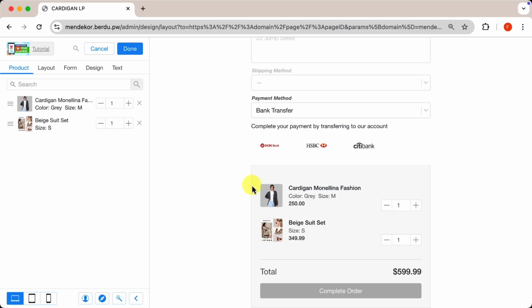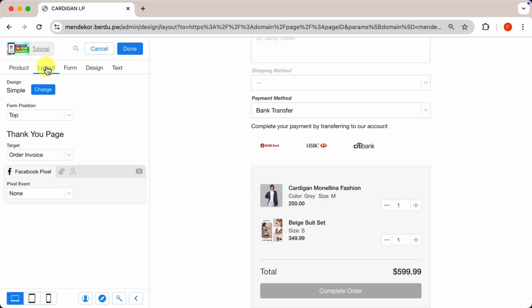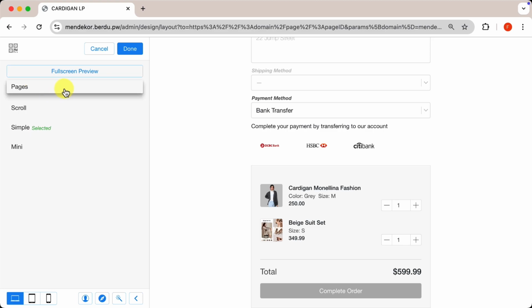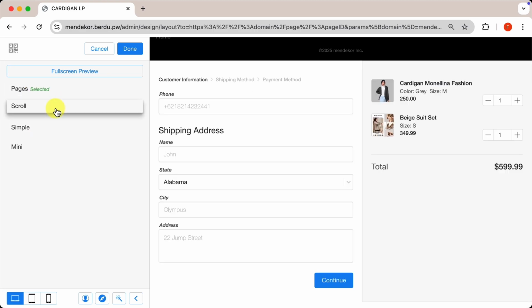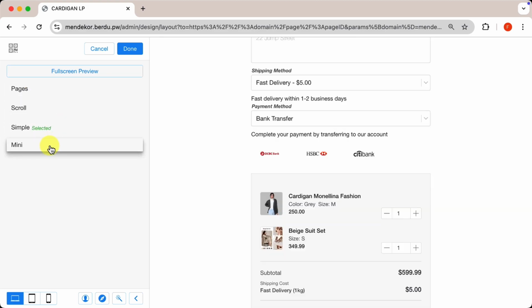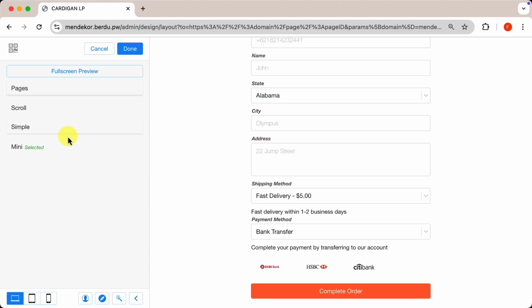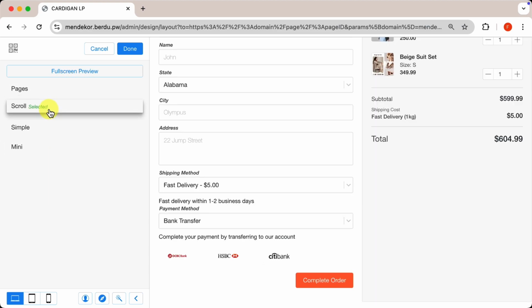Let's proceed to the Layout section. Here, you can modify the design of the checkout page by selecting the Change menu. Choose from options like Pages, Scroll, Simple, or Mini. Just pick the design that best fits your preferences.